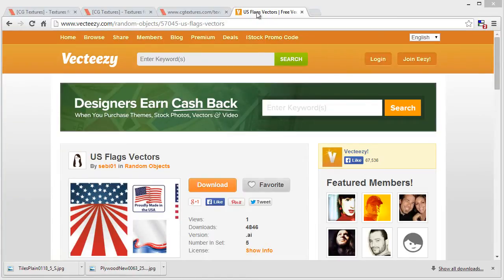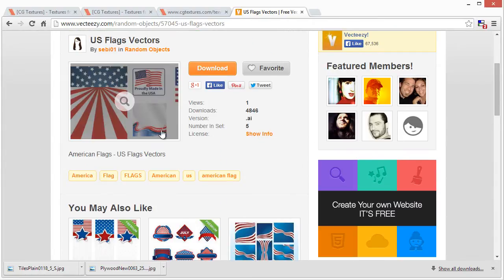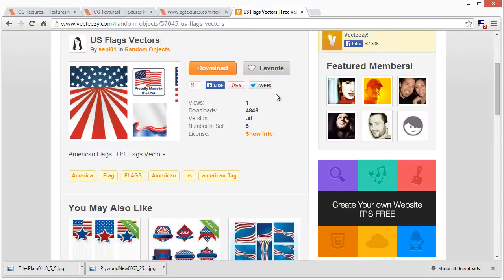And I paused here temporarily to bring this up. This is from vecteezy.com, US flag vectors. You could probably just go to Google and type in vecteezy US flag vectors. You'll find the same page. And this is one that I found that has a very simple vector-based flag. And it's important that it's vector, that way we can scale it up to any size. And so you want to download that.